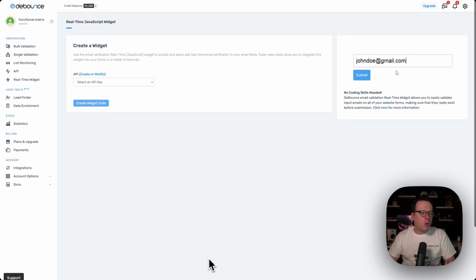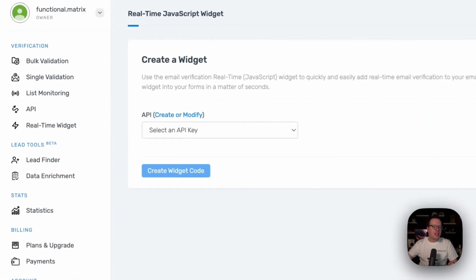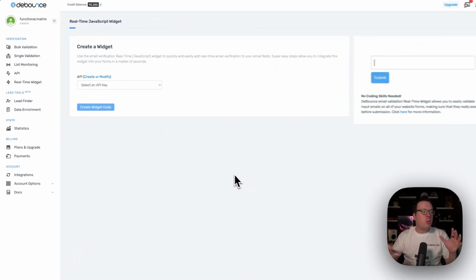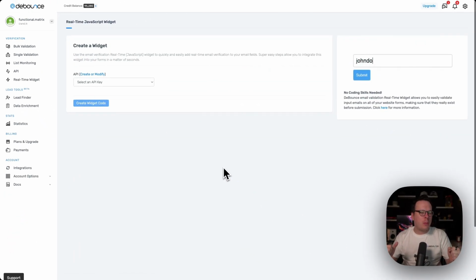During this tutorial video, I'm going to walk you through the real-time widget that you can create and integrate with your online forms. So without further ado, let's go ahead and dive right into it. To get started, all I've done is click on real-time widget here on the left-hand side. Now, the widget email verification system that we have here allows you to quickly and easily add real-time email verification to your forms without any coding required.